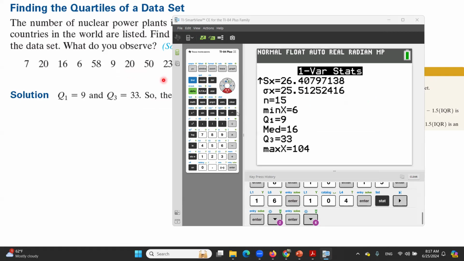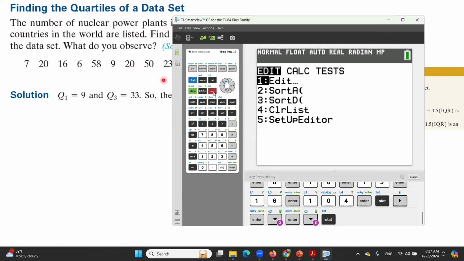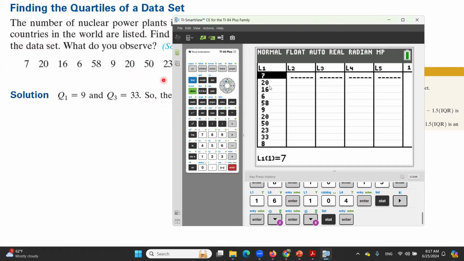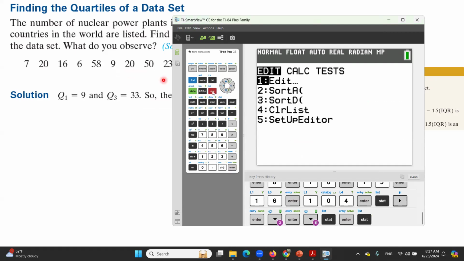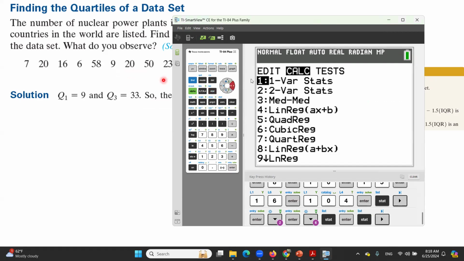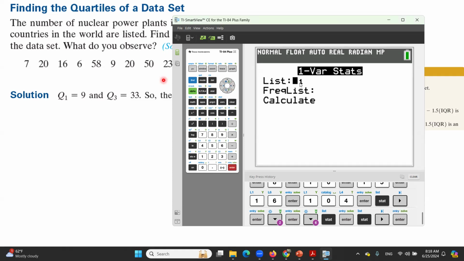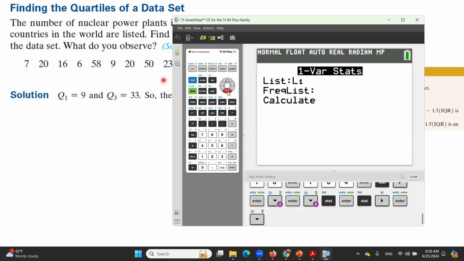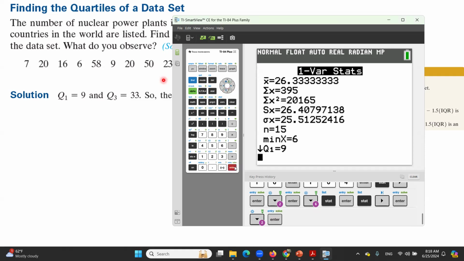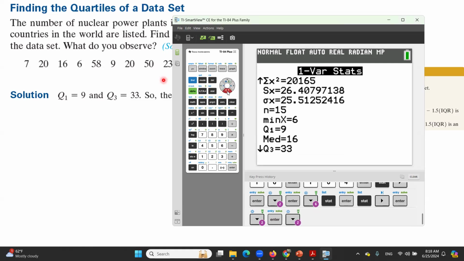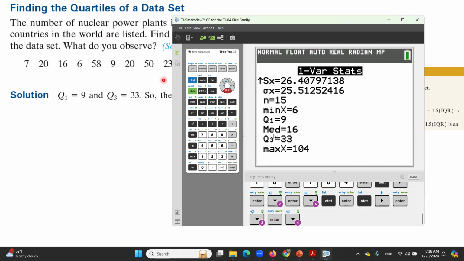We used our calculator. We entered everything in L1 by going to Stat, Edit, and entering all the data in L1. Then we went back to Stat and used the arrow key to go to Calc. In One-Variable Statistics, the list was L1, the frequency list was empty, and we did the calculation and saw that the minimum is 6, Q1 is 9. To go to the next page, we use the arrow key and we found that the median is 16 and the third quartile is 33. That's how we got these numbers.